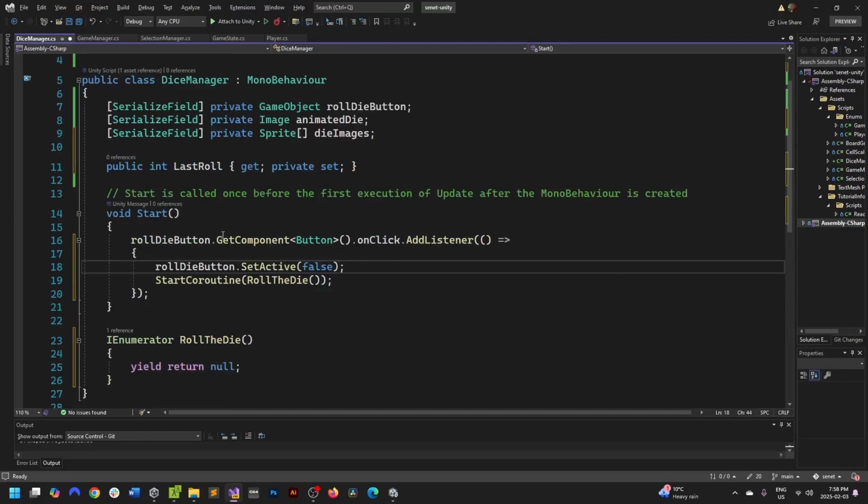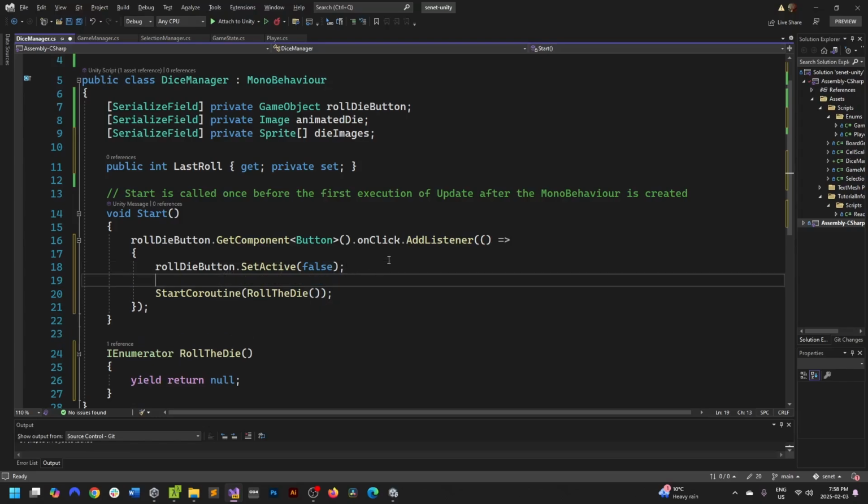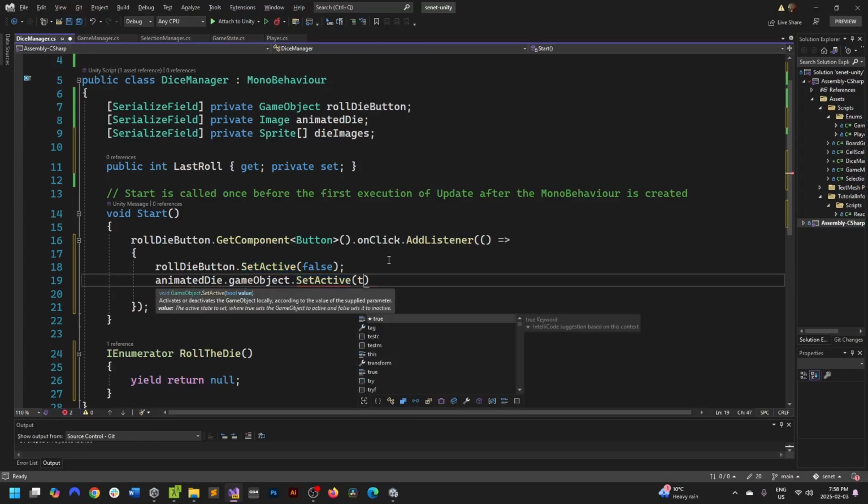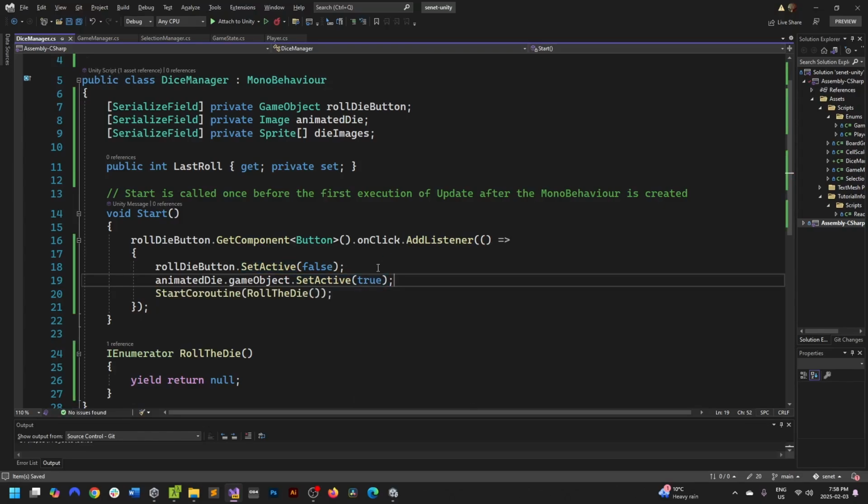So this is going to set up our event listener for the button. When the button gets clicked, we set the button to be inactive. In other words, we hide it from the scene, and then we start the coroutine. So the other thing we need to do is animated die dot set active, so that'll be GameObject dot set active true, because we want to be able to set this one up.